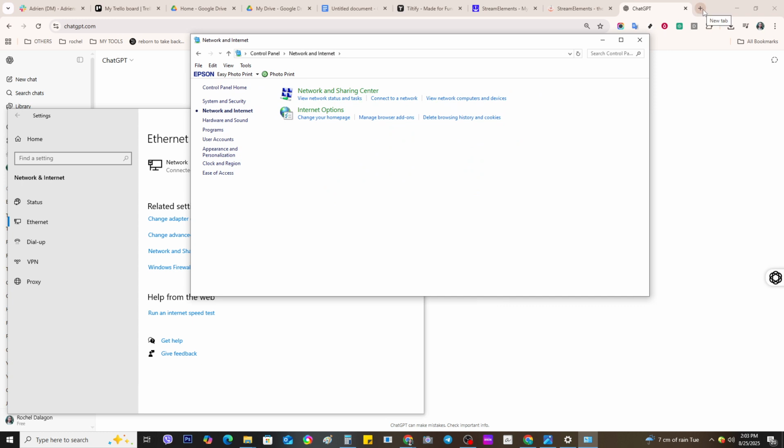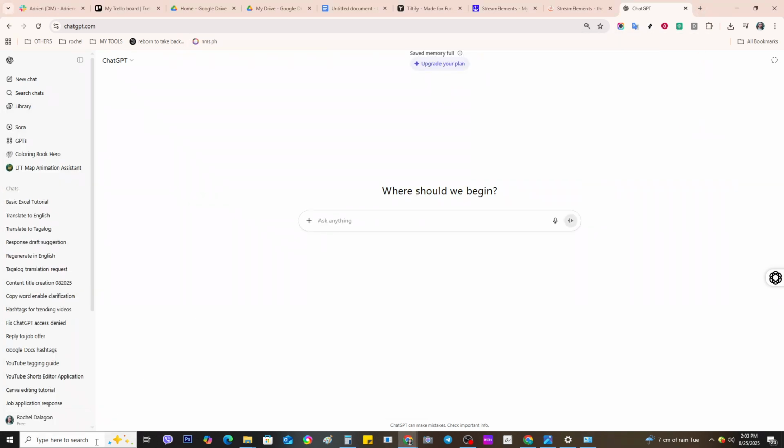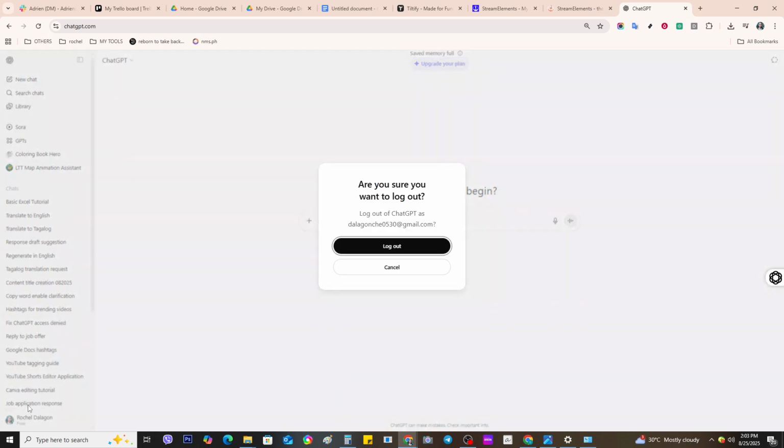Finally, let's address any potential browser issues that could be causing trouble. Often your browser's cookies and cache can interfere with the way websites function. Clearing these can help your browser perform better and eliminate errors. Don't worry about losing important information. Clearing cookies and cache is a safe standard practice.